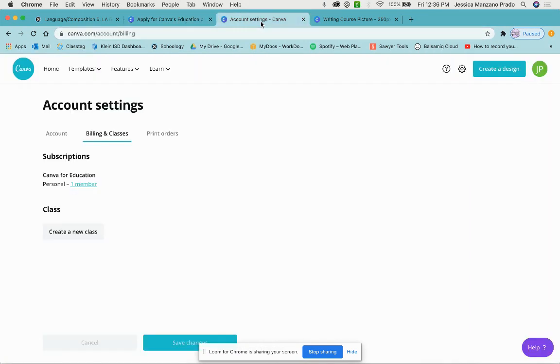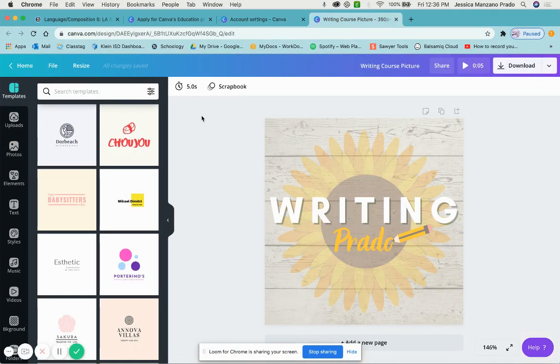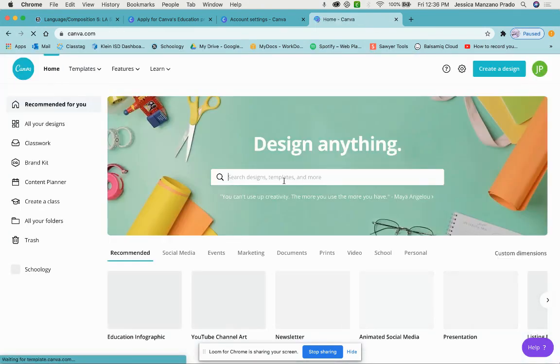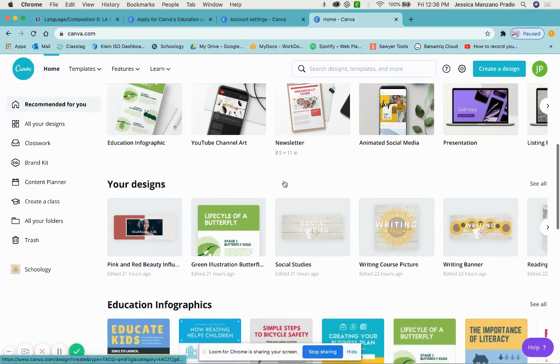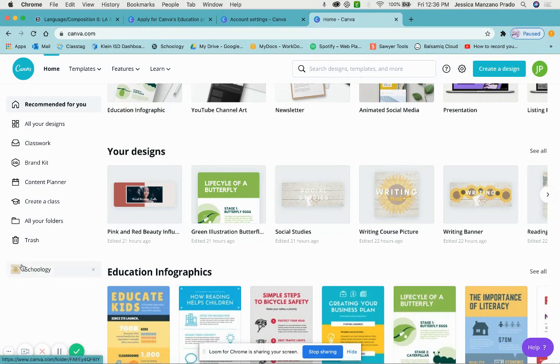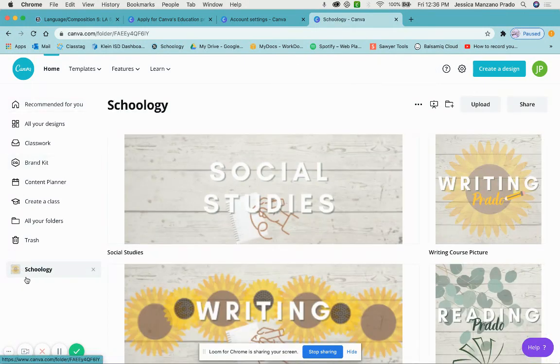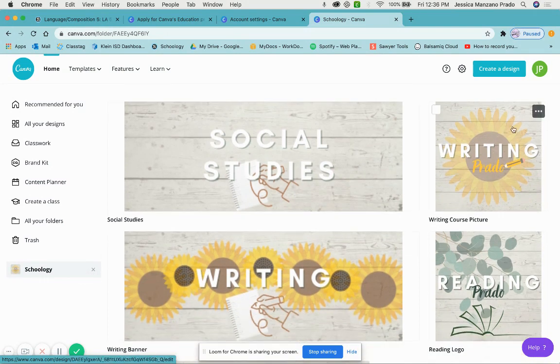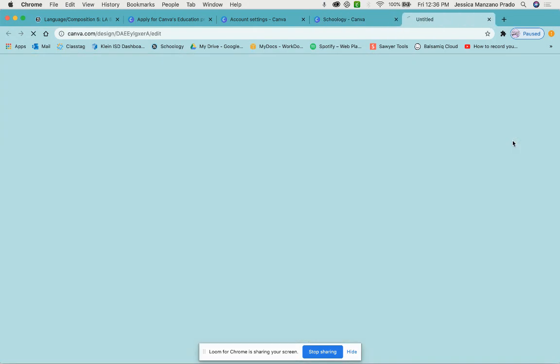So once you've gotten approved and have the account access, you can go ahead and start creating. We're going to start creating our course picture. Now, you can even have a folder for different subjects, so I created a folder just for my Schoology designs. We're going to start off with the little squared course picture.